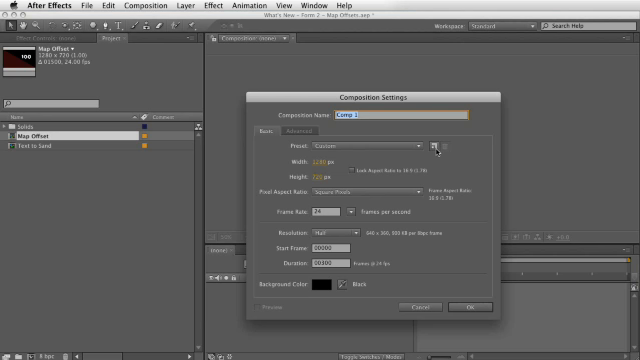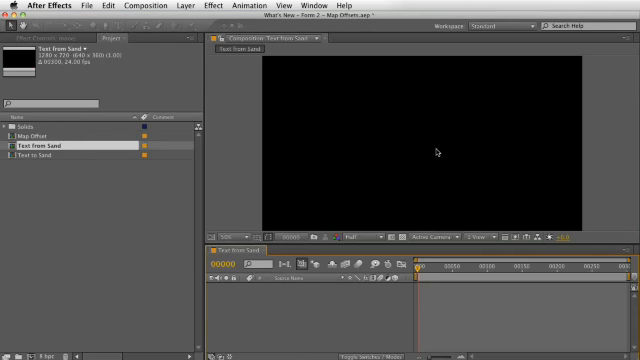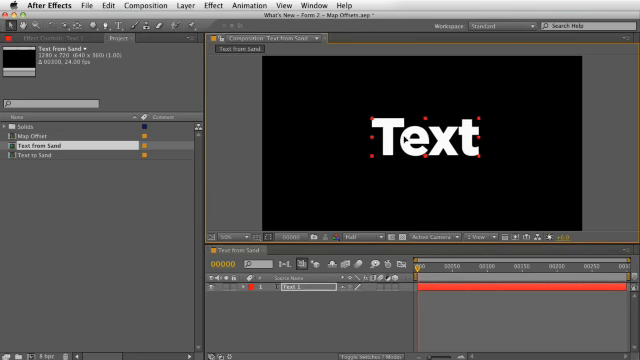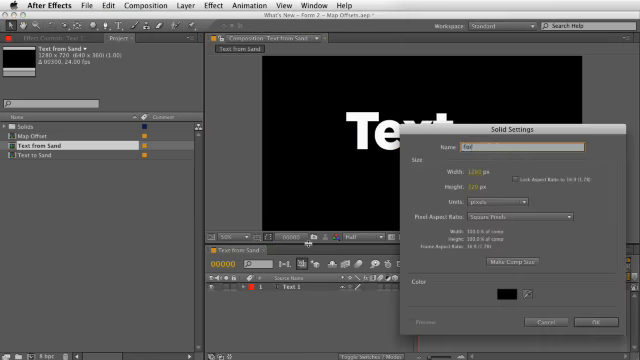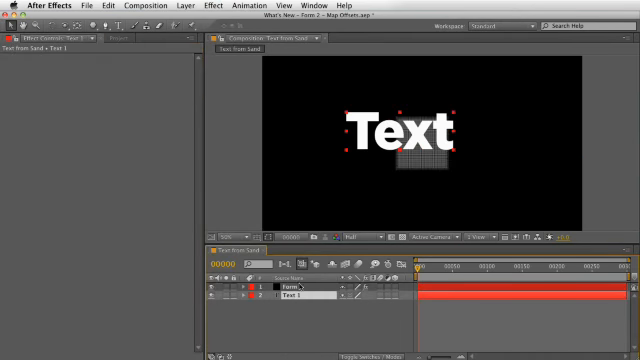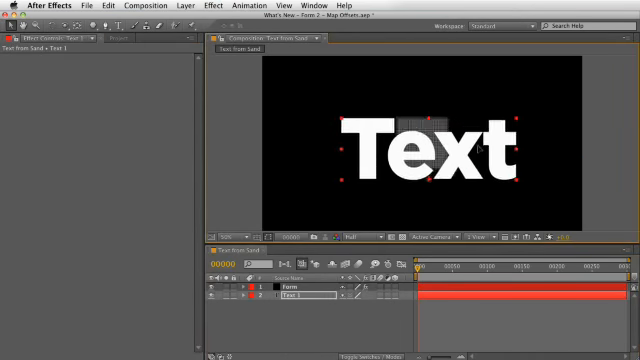So let's have some text form from sand. Let's put some text in our composition. Let's have it say something really creative. And create our form layer. Add form. Not even going to bother with a camera because it really doesn't matter here.